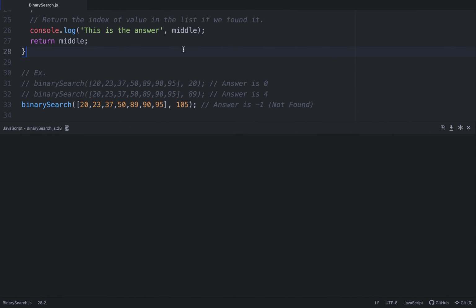So I'm going to save that, and then run that, and voila, you see we've got -1, because basically 105 does not exist in the list that we have here. Okay, so let's say that maybe you're looking for the number 50. What does that look like? So 50, save that, and run that again. You see the answer is 3. 0, 1, 2, 3. 3 is the index of 50.